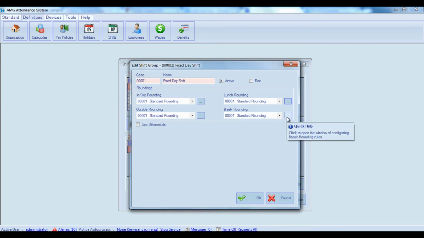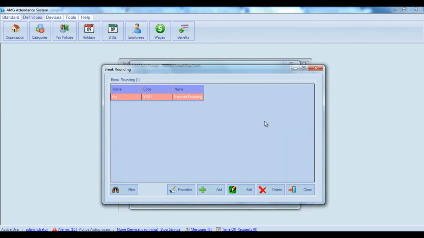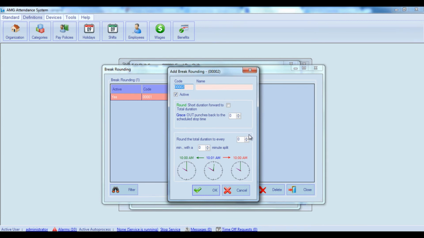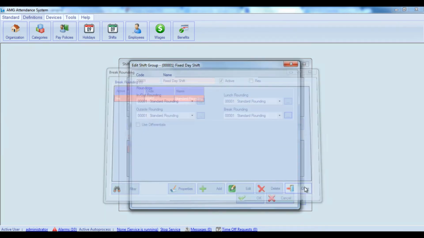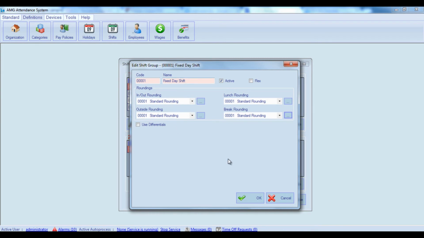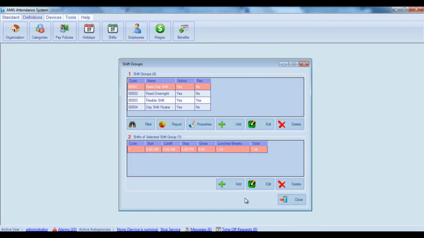The process of configuring break rounding rules is the same as for the lunch rounding. Now, when you have added all the roundings that you need, select the ones that must be used in your shift group and press OK. One more thing about roundings is that there are two types, simple and advanced.